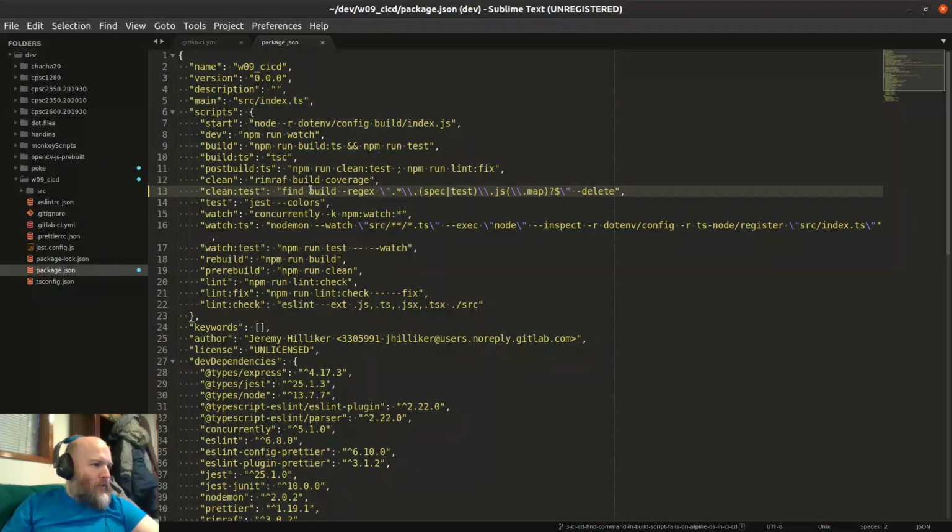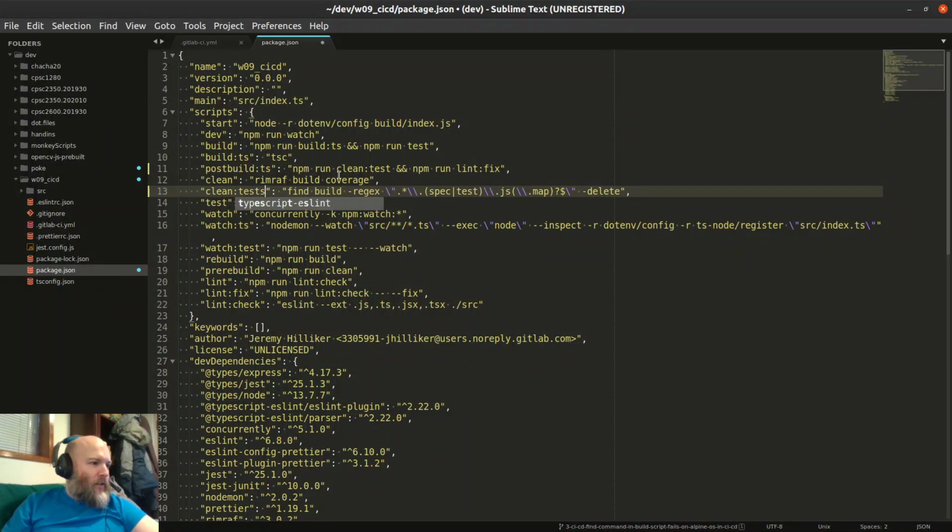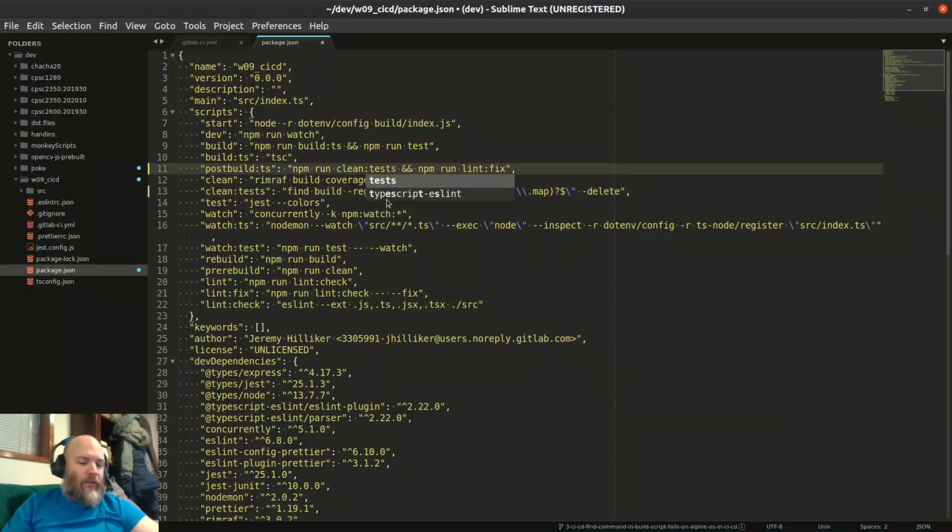And then we'll proceed with the next issue. The other change I wanted to make was this guy here. That shouldn't be a semicolon. I want that to be an and. I only want the thing on the right to run if the thing on the left succeeded. Okay, so post build TypeScript, it's going to get rid of the tests. So I'm going to rename this guy to clean test so it doesn't look like it's a clean for the test target.